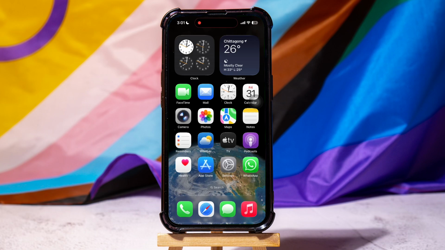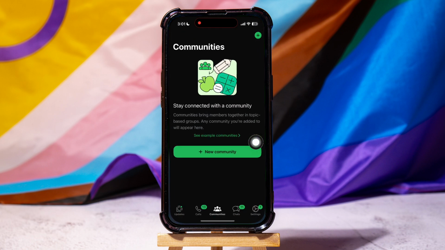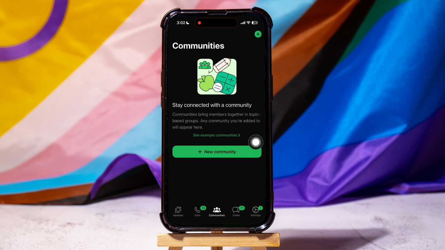How to hide WhatsApp chat on lock screen iPhone. To get started, first of all go ahead and open up the WhatsApp application on your phone. As you can see, you are now in the WhatsApp Communities page. Communities bring members together in topic-based groups.